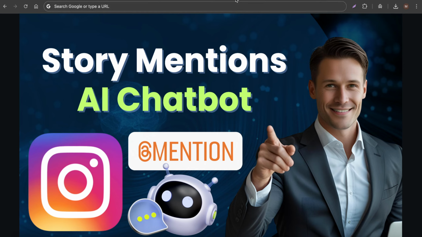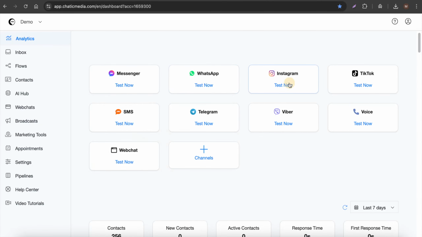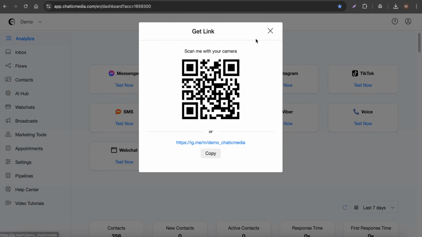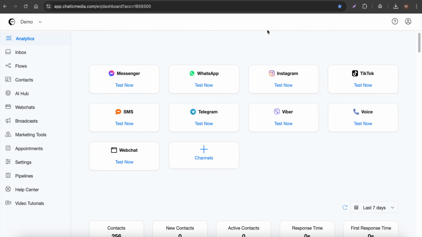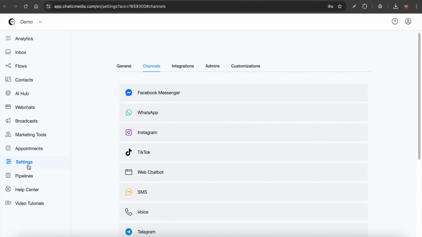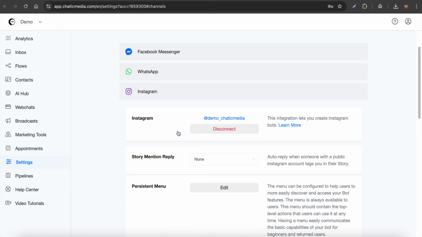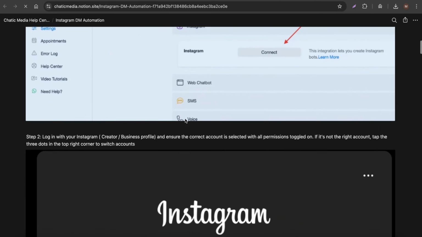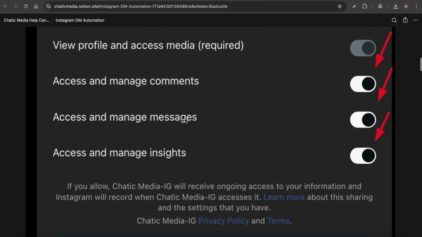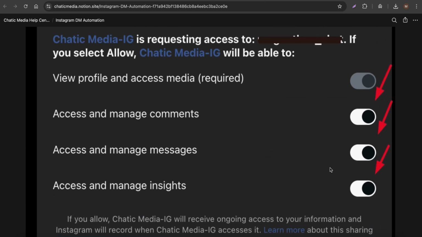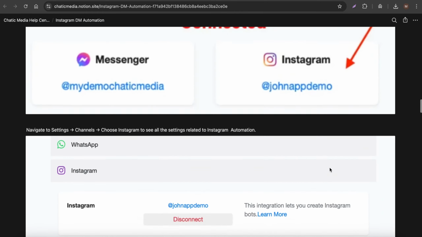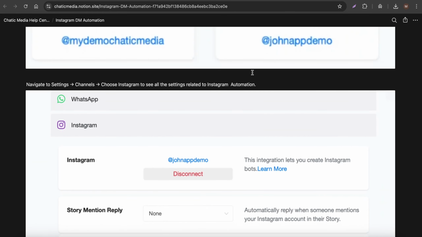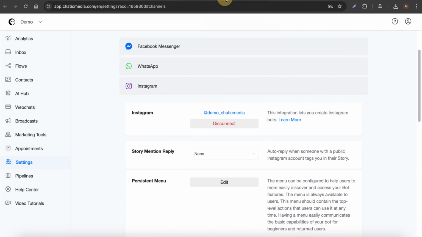Here I'm in a demo account, and we have already connected the Instagram account called Demo Chatting Media. If you're wondering how to connect your Instagram accounts, simply click on the channels option over here. It will take you directly to settings channels, where you can click connect. If I click on learn more, we have the step-by-step guide on how to connect your Instagram account. You simply log in with your Instagram account, make sure all these permissions are allowed, and connect it right here. Once it is connected, you can build any sort of automations powered by Instagram.